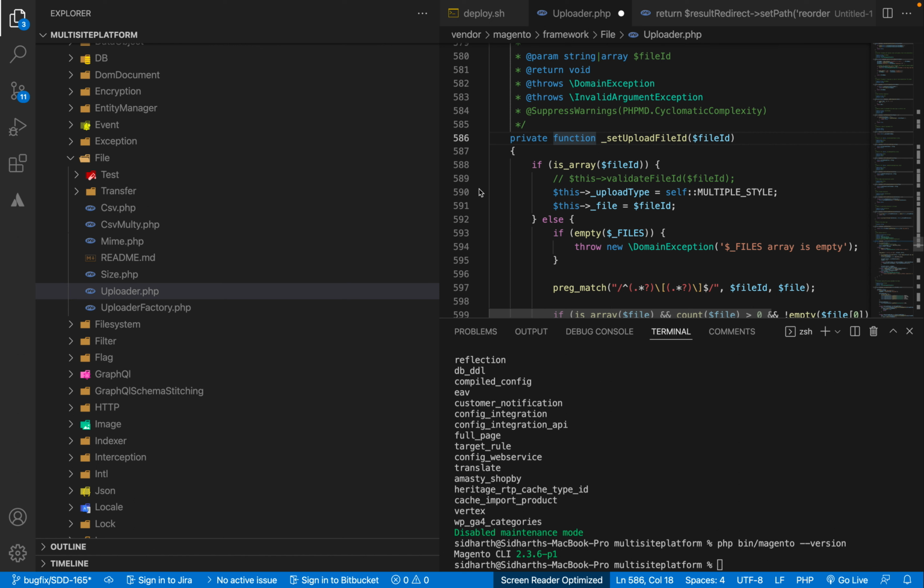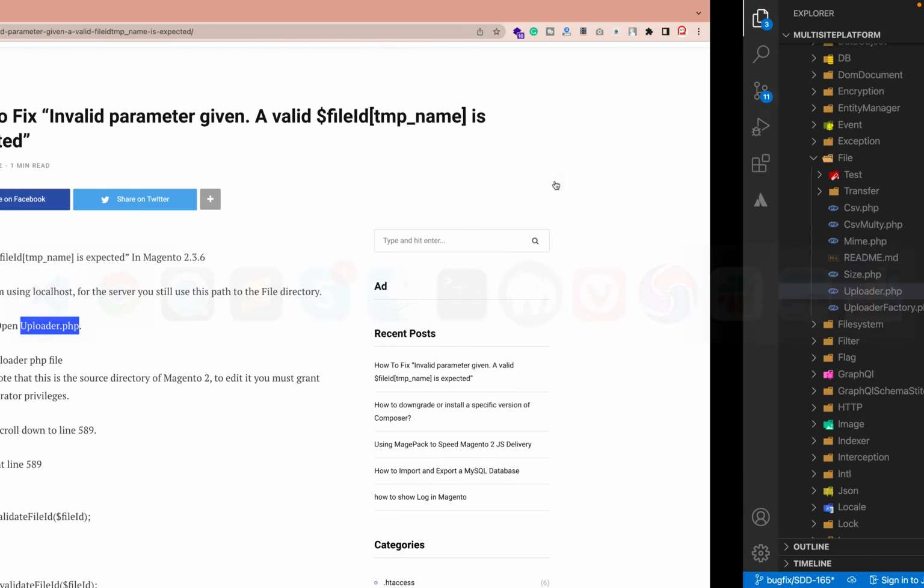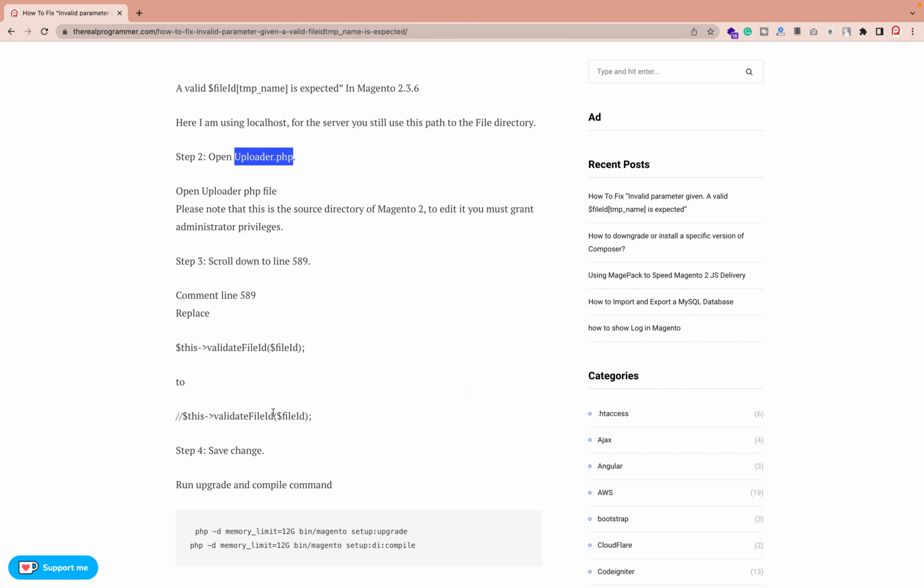At line 589 this validation is there: if the array is validate file, then we get the error. So what you can do is comment out this part, and after the changes you need to run the compile and upgrade commands. You need to run these two commands, then clear the cache. This is the way you can do it.